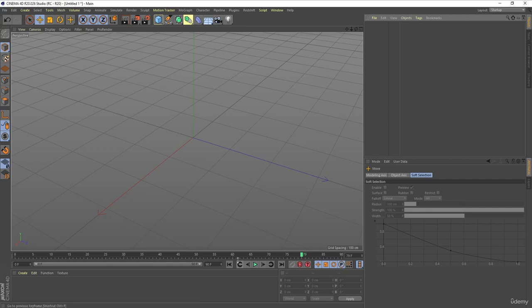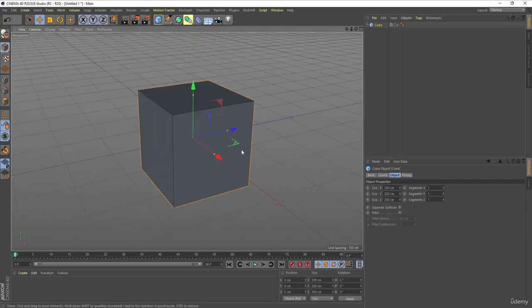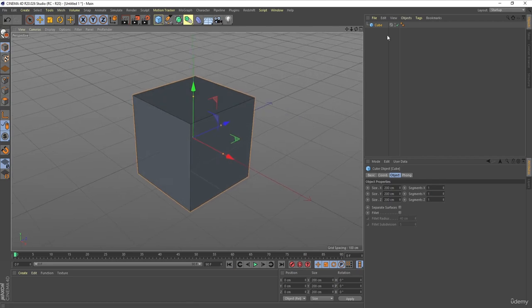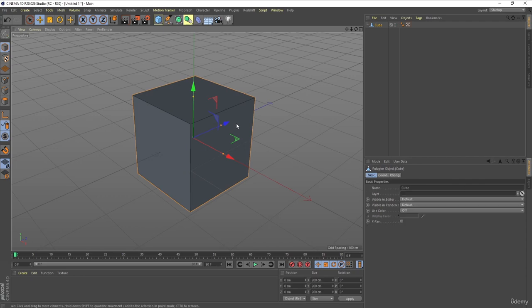Now we are going to talk about bevel deformer. Now if you guys know, if you want to add bevel to your object, first of all, we need to convert this object into an editable object. Right now this cube is in a parametric form. If I want to add bevel to it, I can press C on my keyboard.